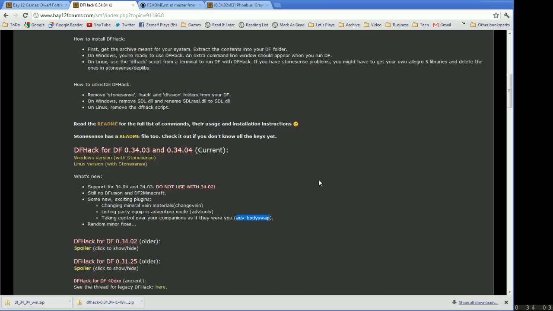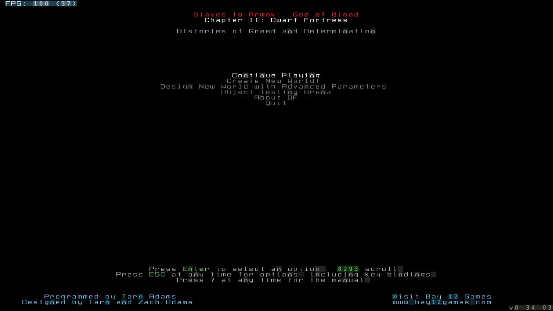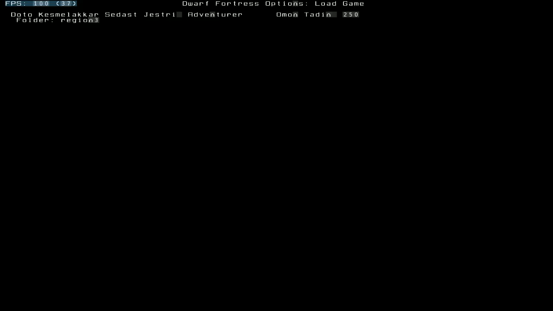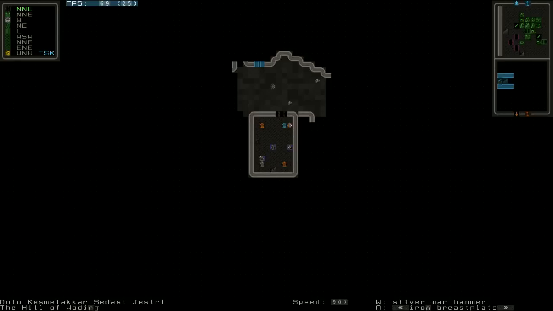And DFHack is installed in the Dwarf Fortress directory, overwriting some files, and when you fire up Dwarf Fortress, DFHack will at the same time fire up its own window, this command line console. And when you have this open, let me fire up my character here, you are able to swap bodies with any creatures in the world.